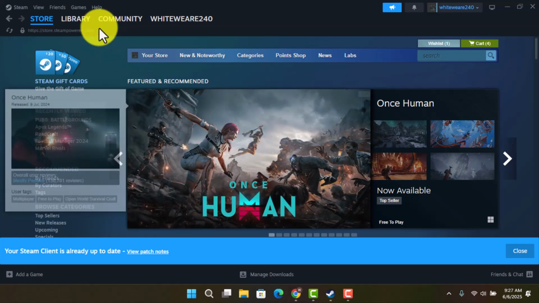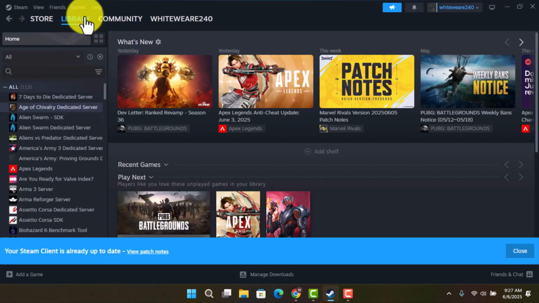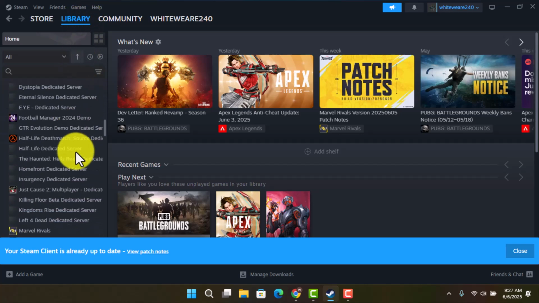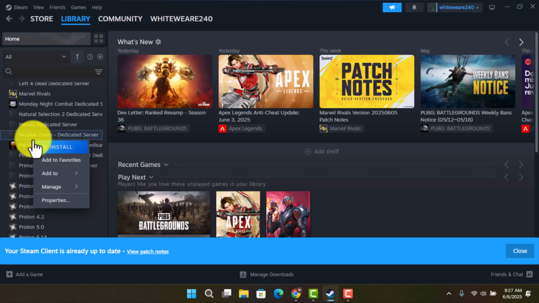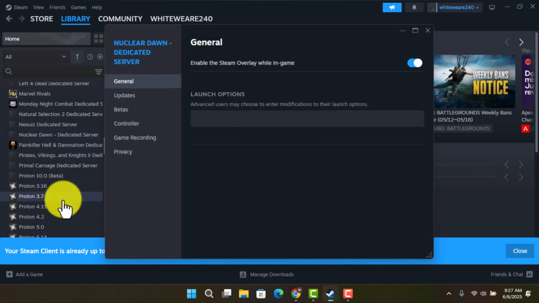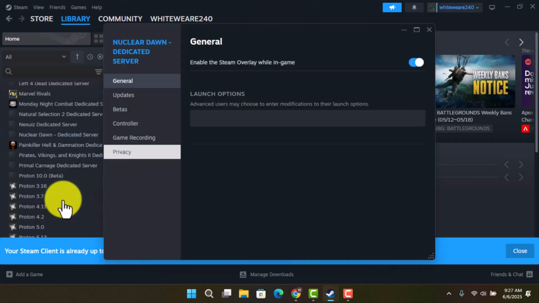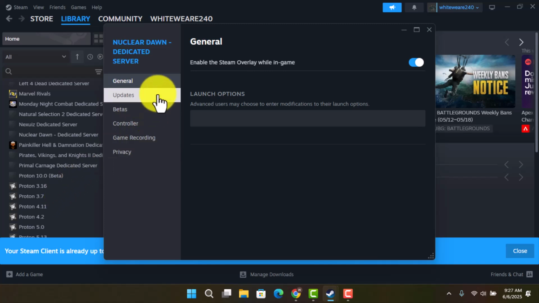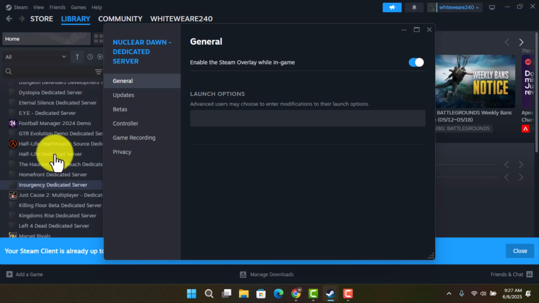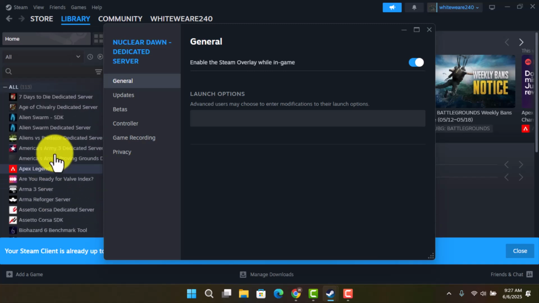For that, open Steam, go to the library tab, and right click on the game and click on properties. As you click on properties, navigate to local files. Then click on verify integrity of game files, which will replace any corrupted files. This way you'll be able to fix the issue.